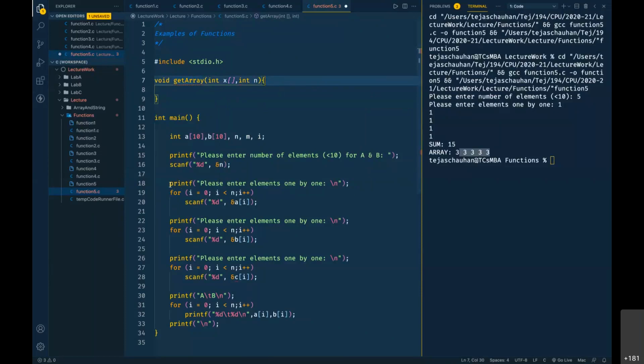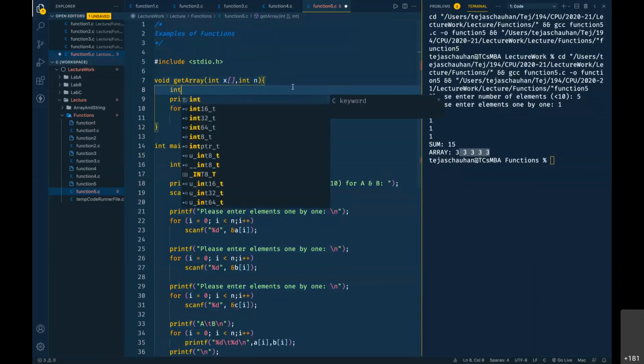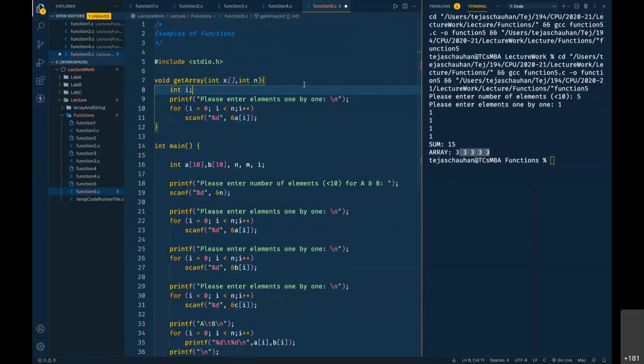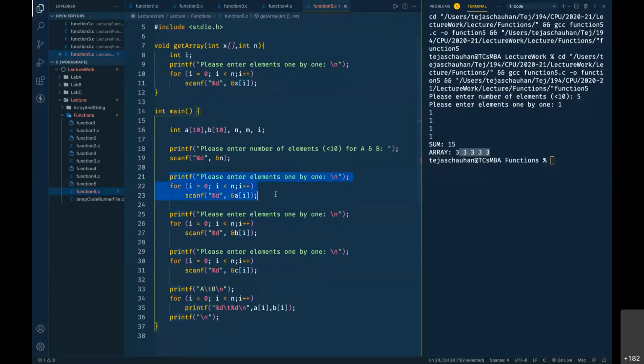And now what we do is we do the same process only once inside this function. फंक्शन के अंदर हम बोलेंगे please enter elements one by one, और हम यहाँ पे integer i, so i equals to 0, i less than n, i plus plus करके वो एरे x को हम गेट करेंगे, percentage d ampersand x of i. So it is going to get all the elements in x. But now what you have to do is, आपको ये 3 लाइन लिखने की जरूरत नहीं है.